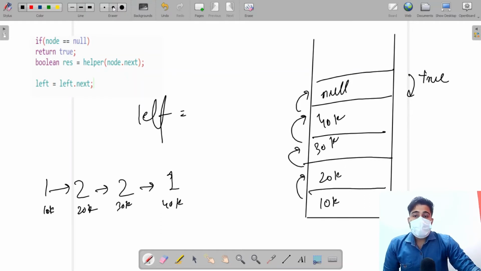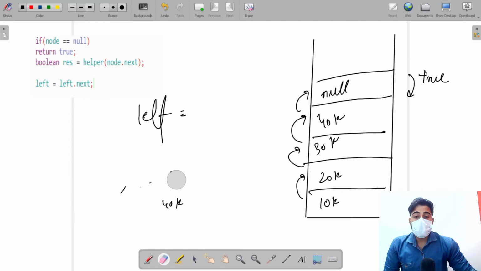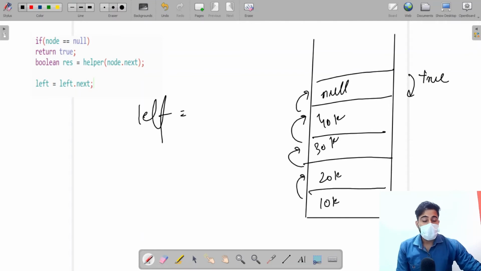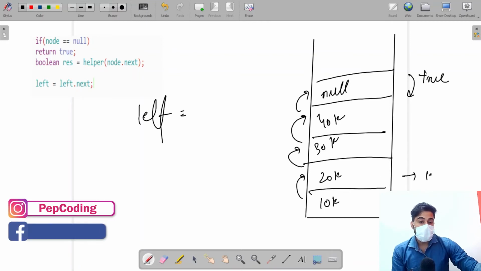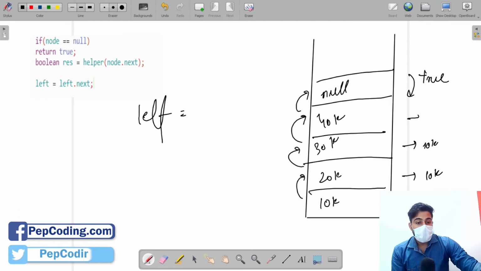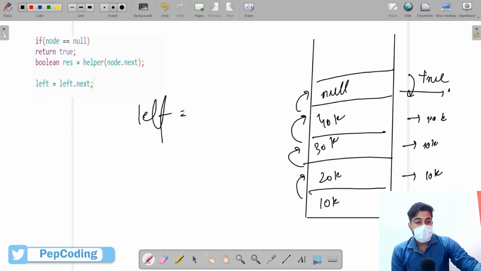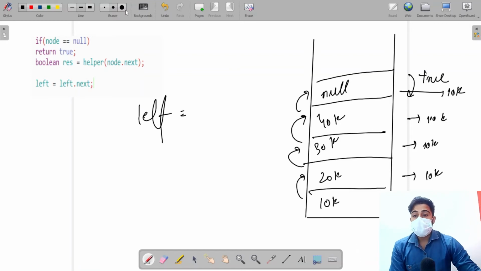Now let's try to figure out how my left is behaving during the forward recursion, how my left variable is behaving. As you can see, during the recursion my left is not incrementing, but it is incrementing during the back propagation. During the forward propagation, when 10k is called, my left is pointing to 10k, and it stays pointing to 10k all the way down. Now let's try to figure out what work we will do during the back propagation.